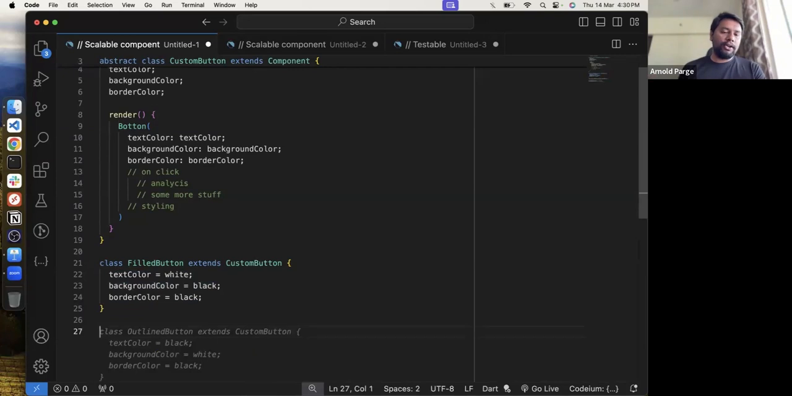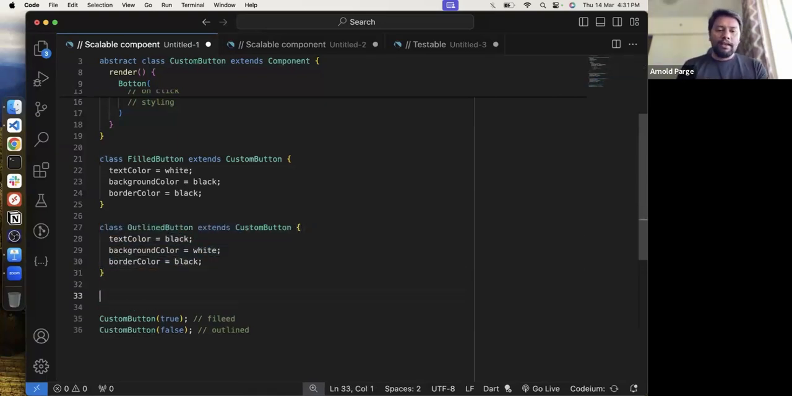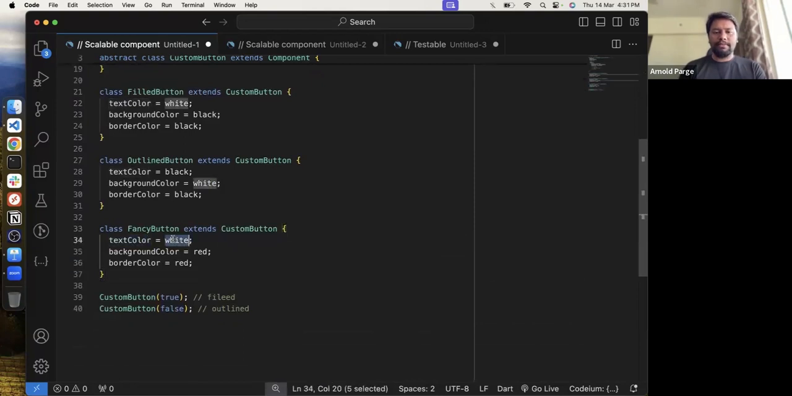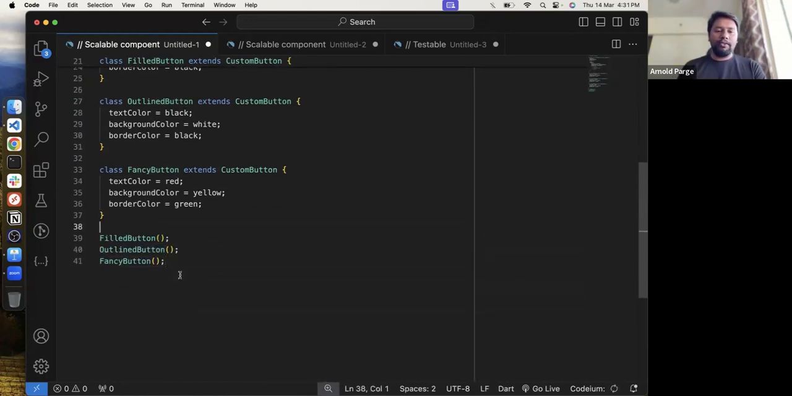Now, like I said, if I get a requirement of an outline button, we'll extend. Let me see if this auto corrects. So the text will be black, the background will be white, and the border will be black. That is correct. So that will be the outline button. And if I again have to create a fancy button, in this case the color will be very fancy, some random colors, let's say red, yellow, green. Okay, so this is the fancy button. Now we have these three different buttons. If we want to use these buttons, we will directly use them, like filled button, outline button and fancy button, right? Now we have these three buttons.